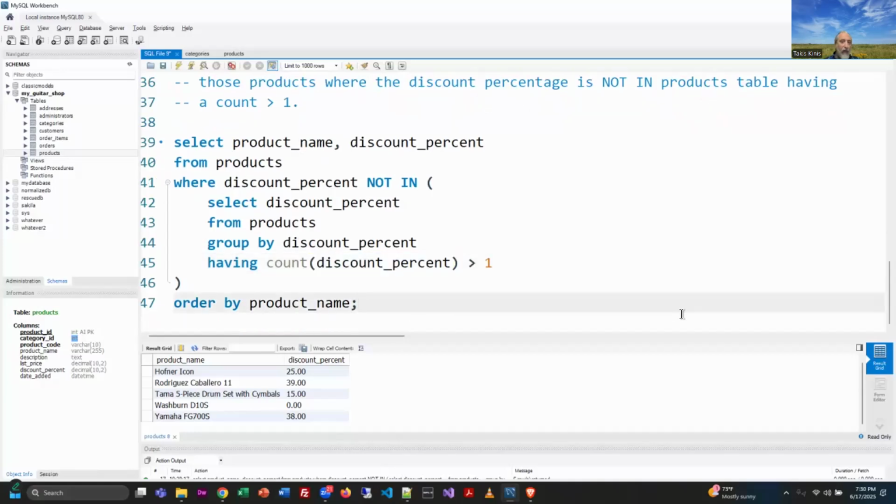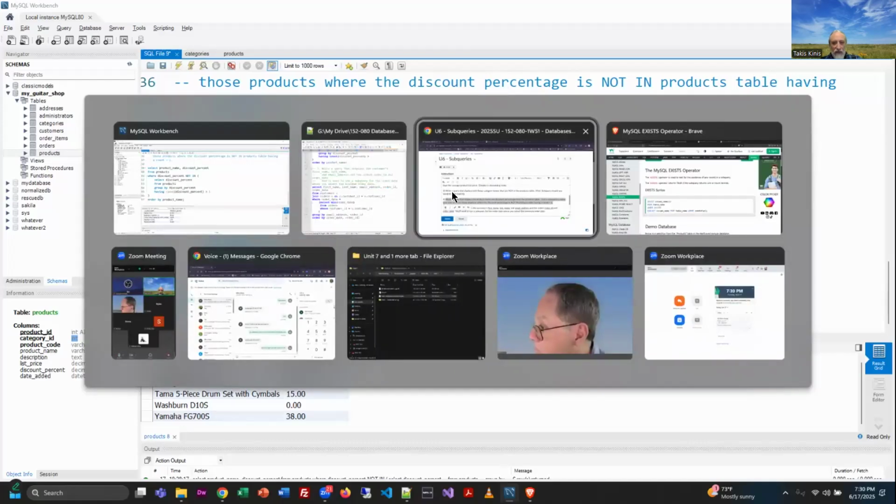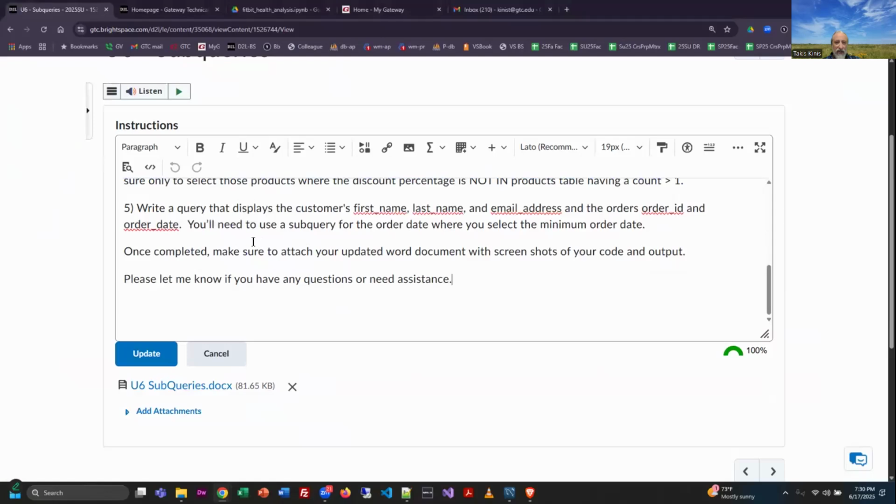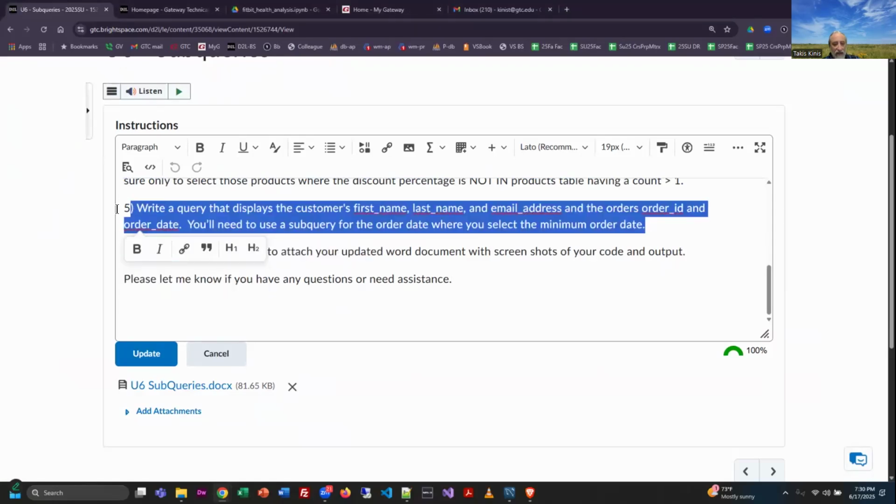All right, folks, we are at 7:30, and we have one query left to go. I'm going to let you work on that one on your own, because we are out of time and I need to switch over to get ready for the other class. Before we adjourn, I'm going to bring up the instructions and drop that into my code.